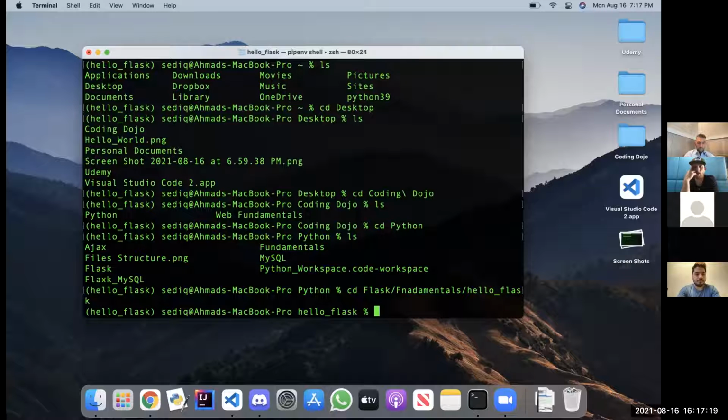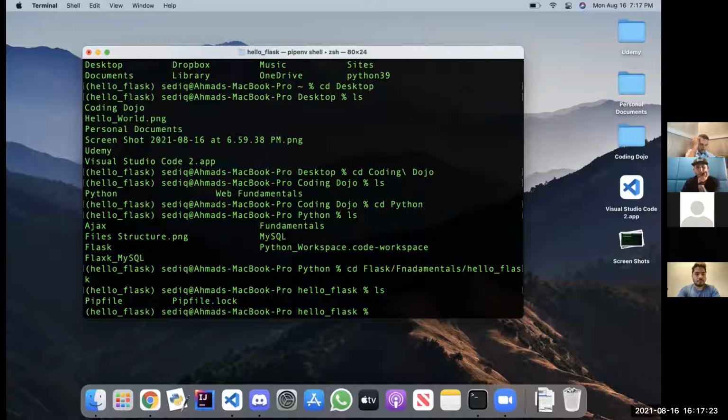Now, why don't you do ls and see what's in there? And so now, because we did our environment within our hello Flask, we get these two files here, this Pipfile.lock and this Pipfile, right? This is something that is generated when we create it. So we want to make sure that when we are activating our environment, these are important, right? It gives a list of what are basically some of our dependencies.